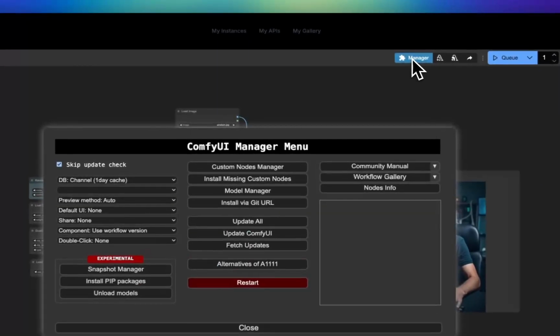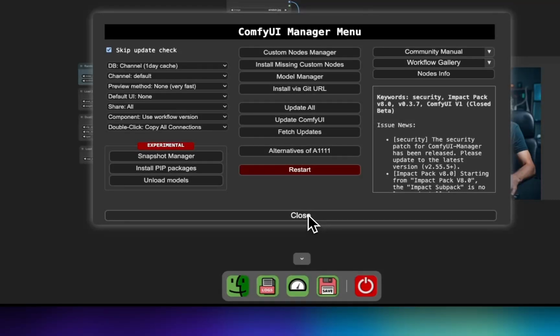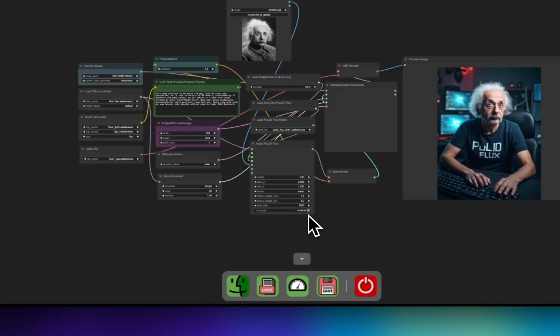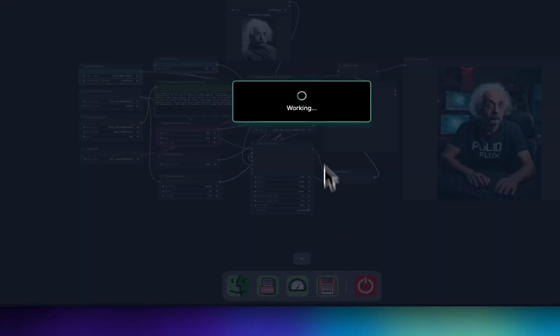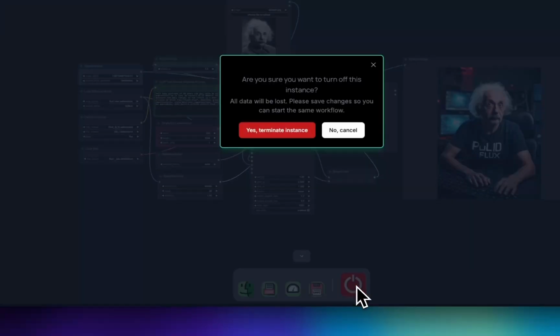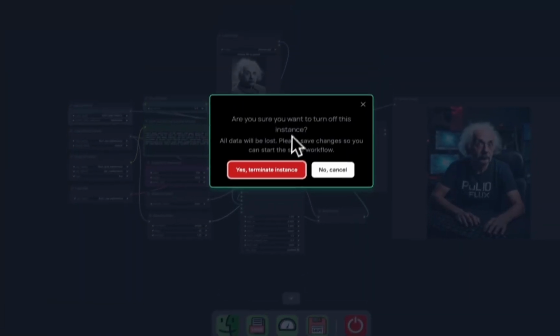You can go ahead and add any custom nodes and adjust this instance as you wish. Just make sure you save. And once you're done, you can turn off the instance. And then the next time you bring it up, it will have all your changes ready to go.